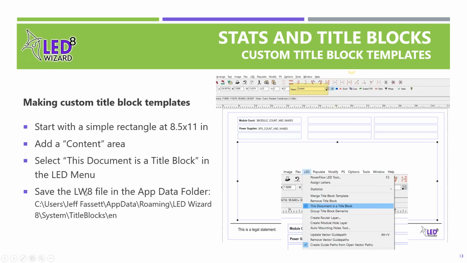So, if we're starting from scratch, we'd start with a rectangle that's 8.5 by 11, or defined at an 8.5 by 11 page. We create a content area. If you see in the picture, we have this rectangle, and in the name up here, we call it content, and that's important to do. Again, that tells the software that this is where the layout goes. It'll fit within that window, within that box.